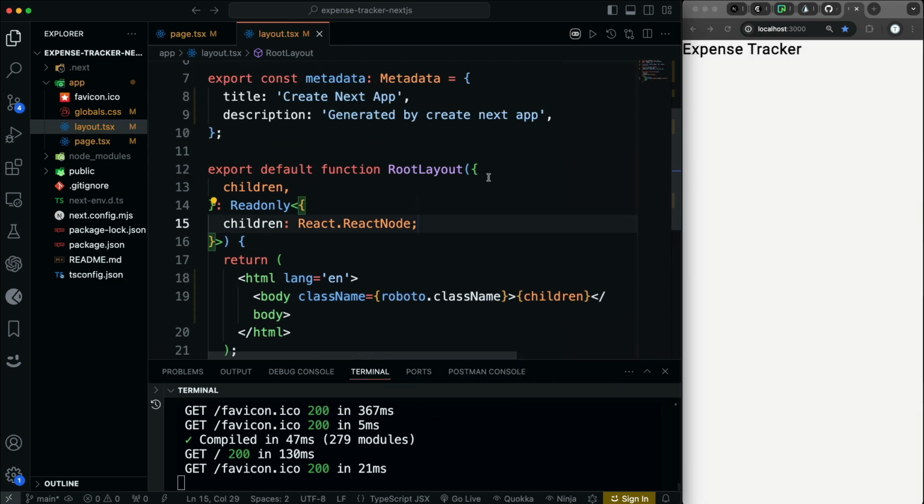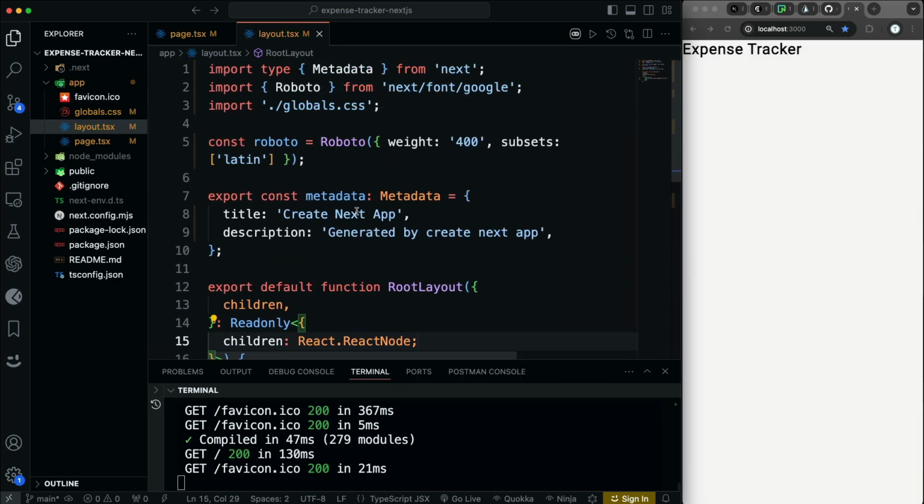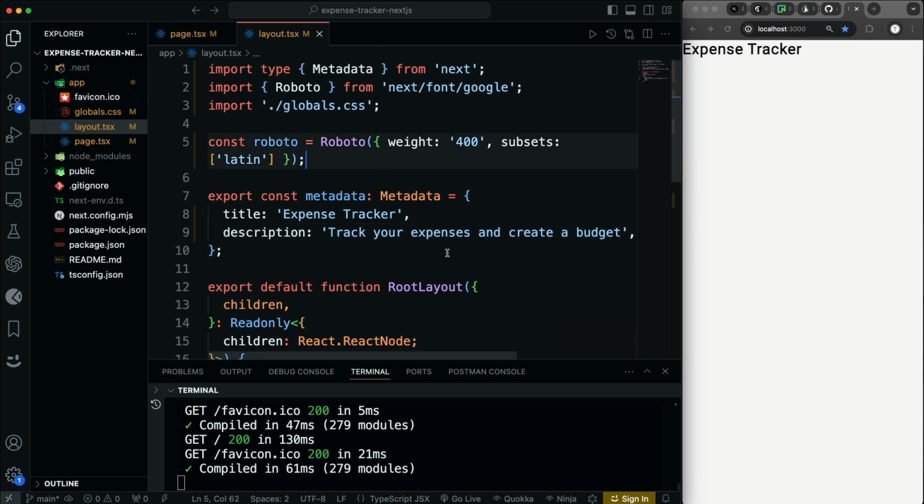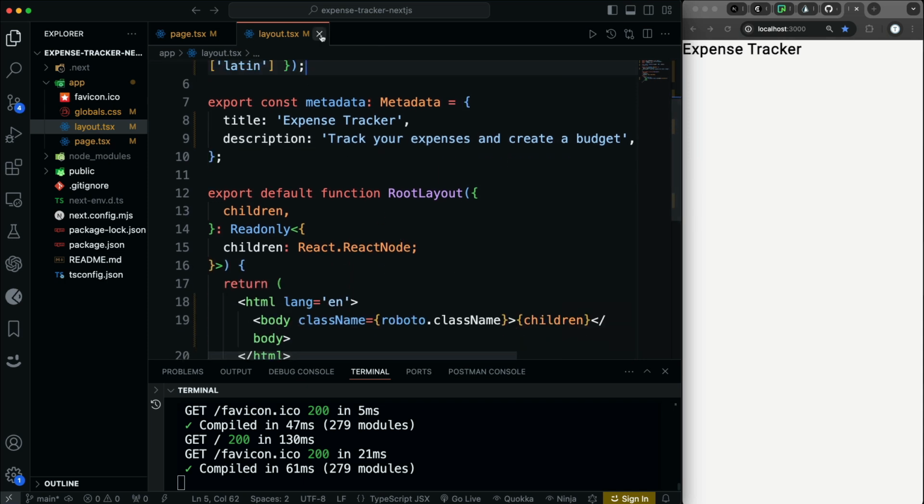And there we go. All right, and then we might as well change up the title here. So I'll change that to expense tracker. And for the description, what do I want to say for this? We'll just say track your expenses and create a budget. All right. So that's that. We can exit this file for now.